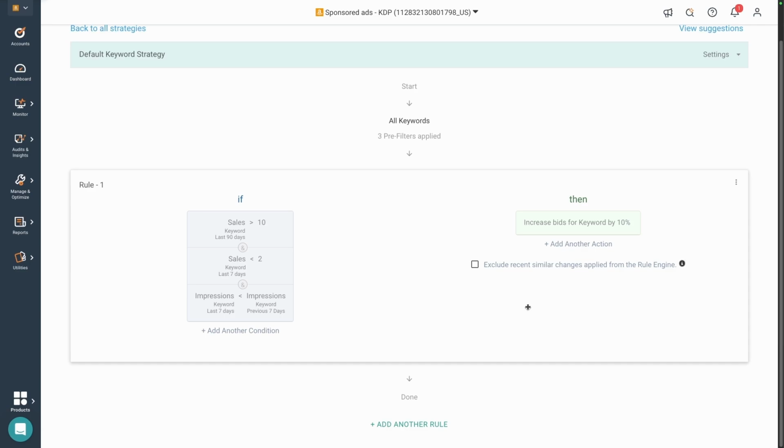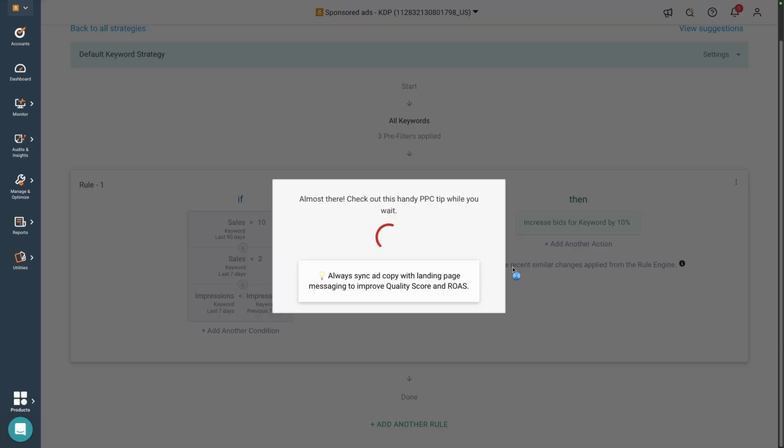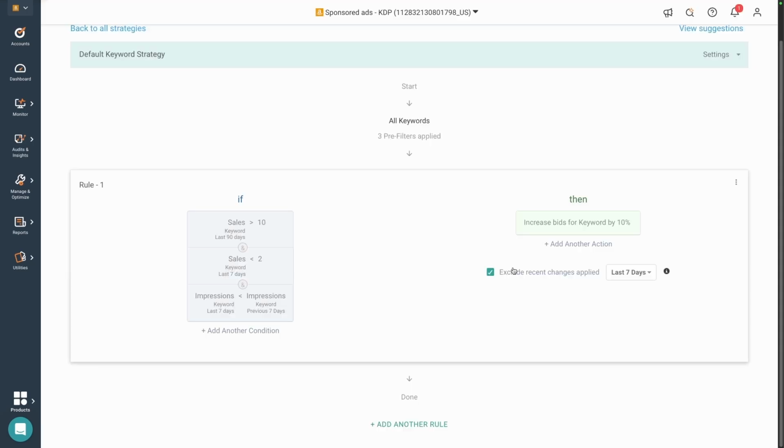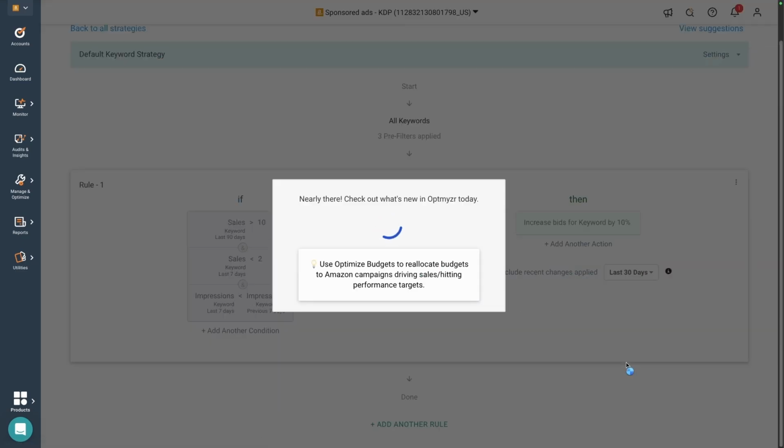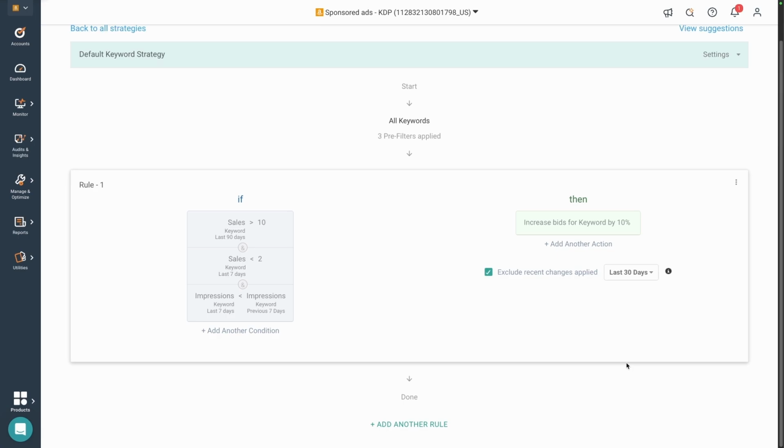Something that you want to do, and that I find really cool about the rule engine, is that it also offers safety options. So let's say that you want to run this strategy daily automatically. You probably don't want to increase the bids for the same keyword that you adjusted yesterday over and over again every single day. So you can exclude recent similar changes applied from the rule engine, and you can decide the time frame for that. So if we want to ignore last 30 days of data, we can do that. With just this, we've created that first strategy on our list of use cases, increasing bids for high converting keywords.